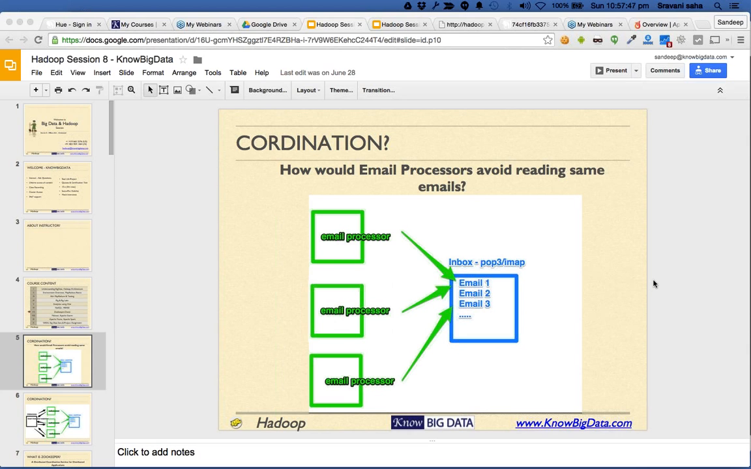So Santosh is suggesting that we could split and distribute the emails to each processor based on their ID. Okay, that's good. But who will do the distribution? Okay, Carl has another suggestion.